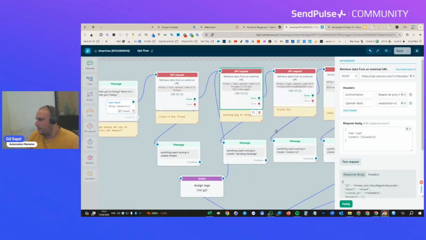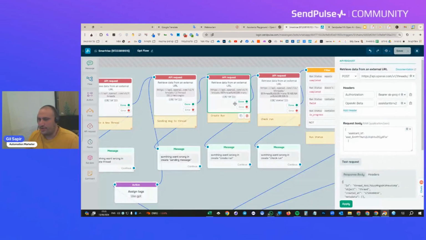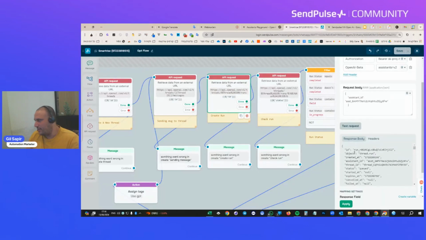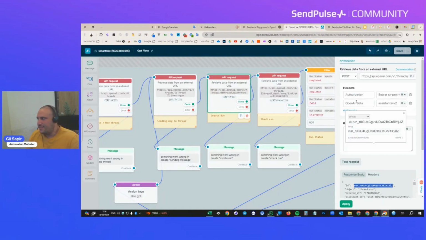Okay. Now, the third thing is create a run. Create a run, basically, gives a command to the APIs behind the scenes to process this question. And afterwards, when I'm creating the run, if I hit a test request on the run, you can see I have a run ID. Okay. This is the same process, making a POST with the dynamic variable as the thread ID, slash runs.